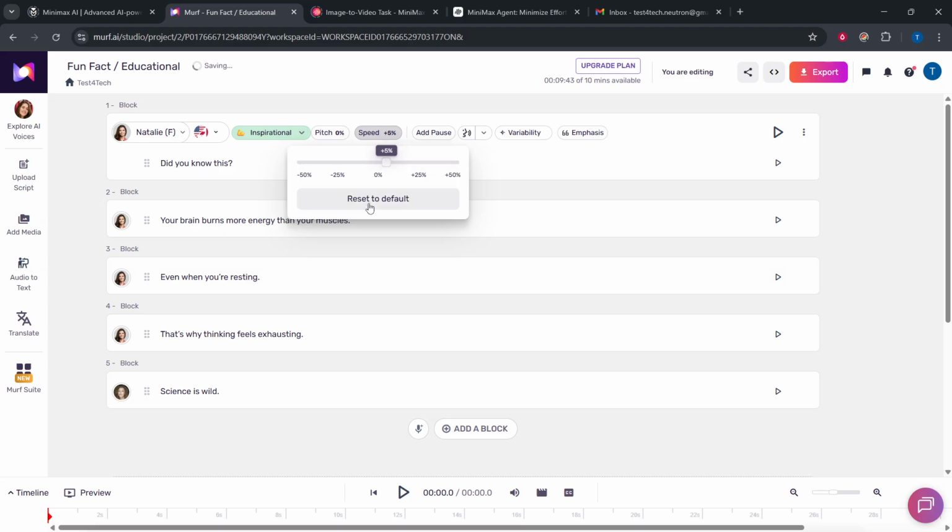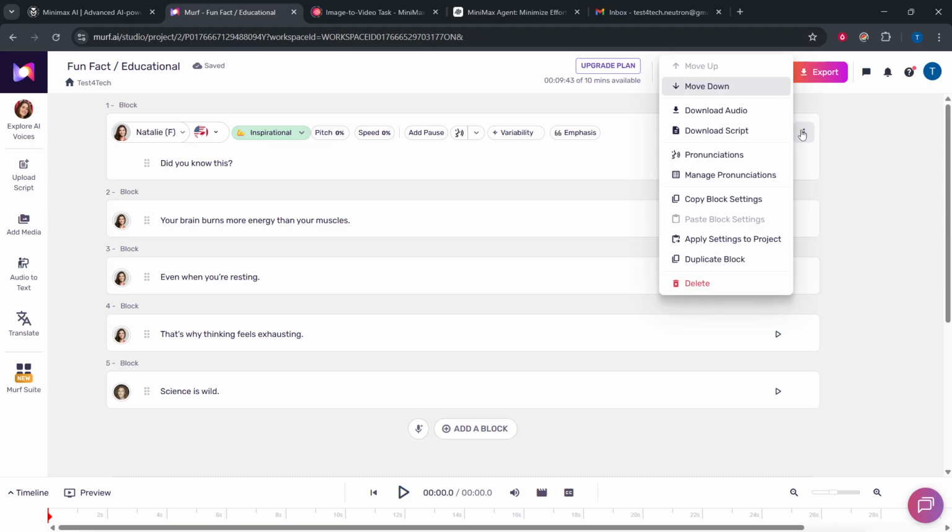Murf lets you adjust roughly between -50% and +50% of the default speed. In practice, small moves go a long way. Try changing by 5 to 10%, then listen back to see how it feels.